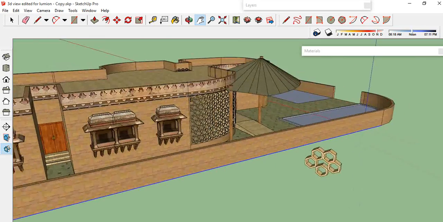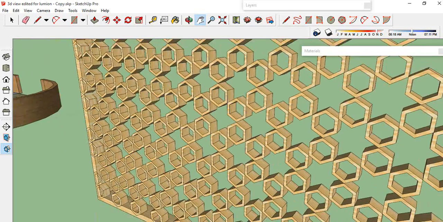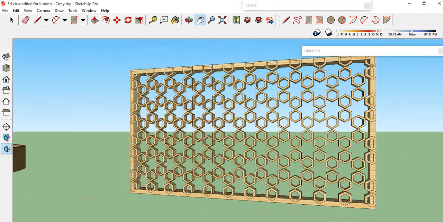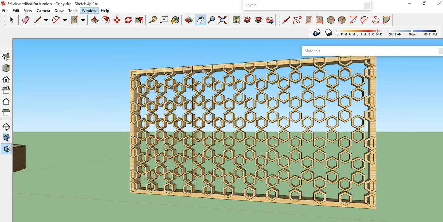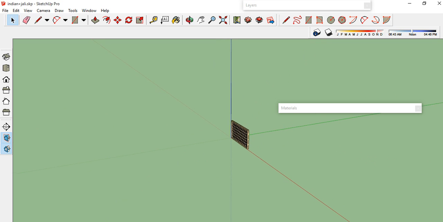To help yourself and not have the hard work to create this jolly, SketchUp has a jolly component already available in their 3D Warehouse. You can download it from there. I have already downloaded it. Here you go. So you can copy and paste.